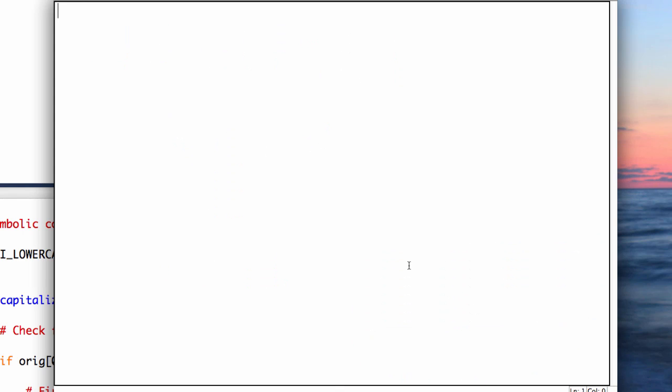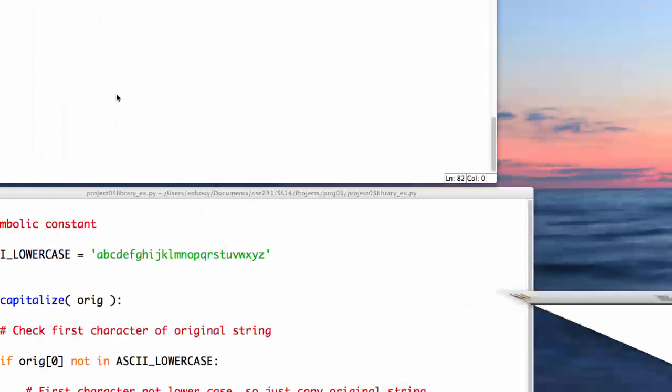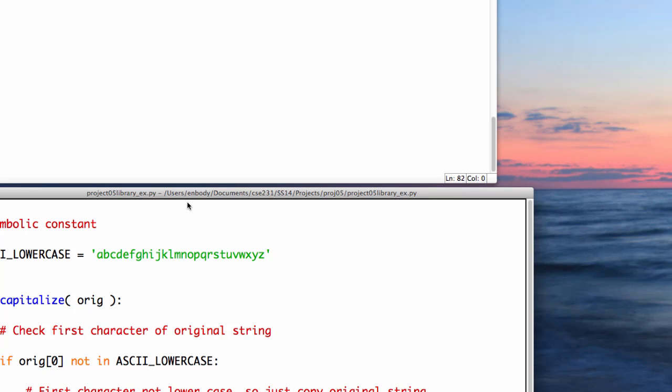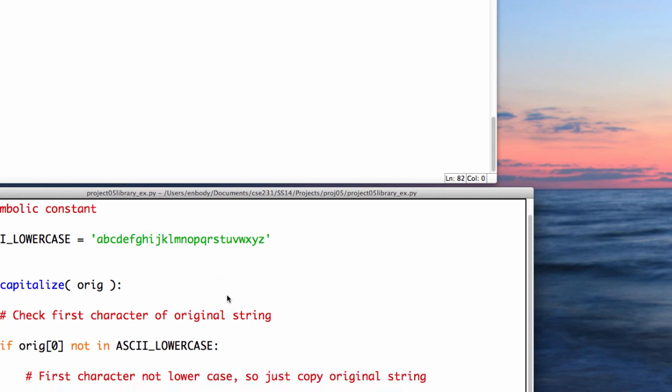So the next thing I want to mention is we give you a file to test with, and it does capitalization. So the idea is if I can actually run this thing. We have 2 programs that we gave you to start with.